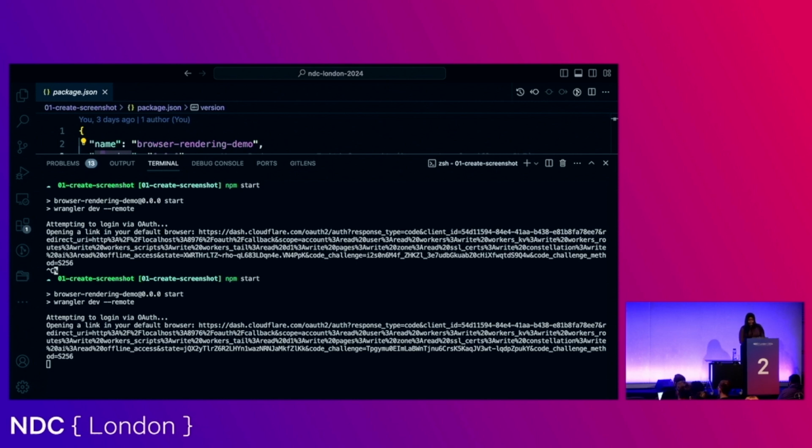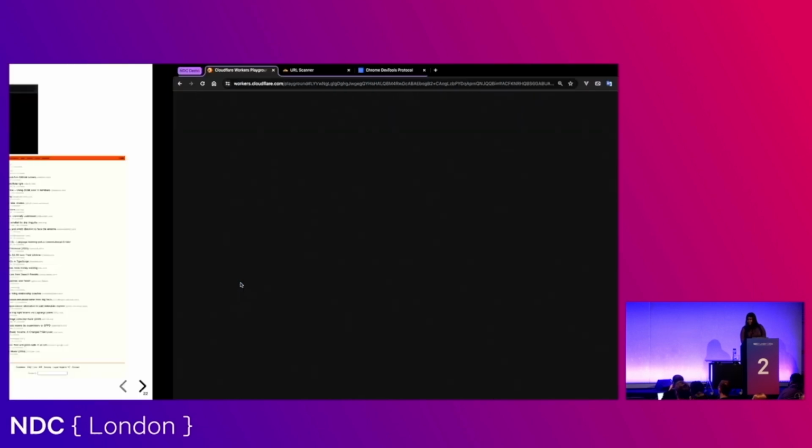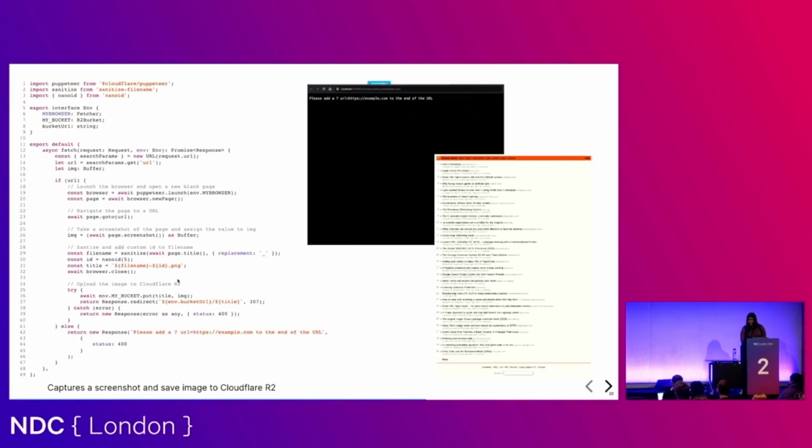I think the internet is quite slow. While that is running, I'll go back to the presentation and try to explain the code. If it works, then I show you how I generated the current image that you see on screen.